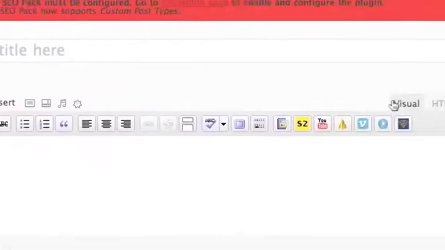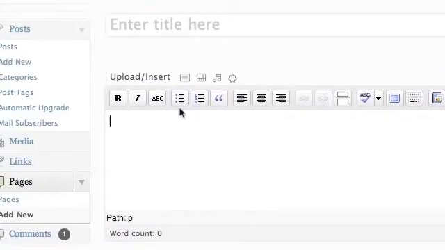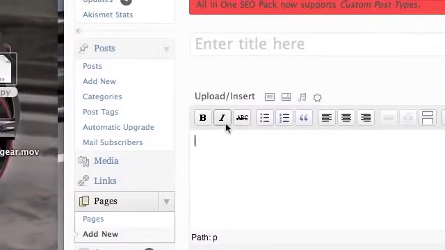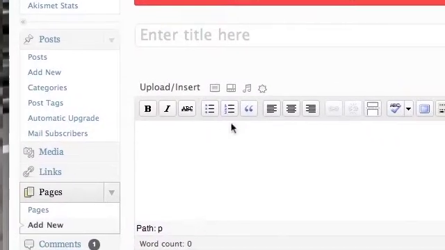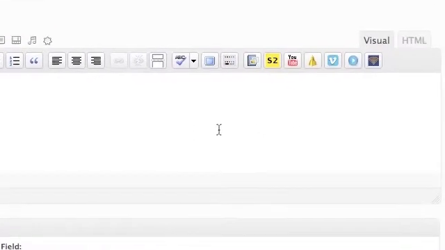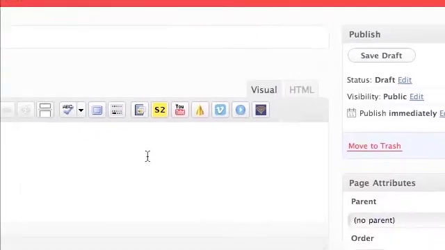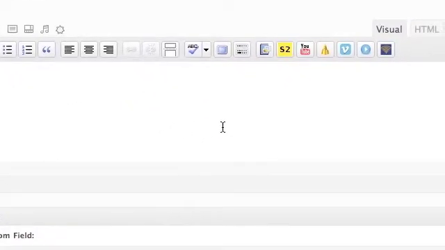Then you have the title. It's best to have it on the visual tab because that way it's easier. It's like what you see is what you get. It's kind of like Microsoft Word, and you can bold, italicize, strike through, use the alignments, bullets and numbers and all this stuff. It's stuff that you usually see in Word. HTML is if you know the HTML coding. But anyway, we are going to add a page.